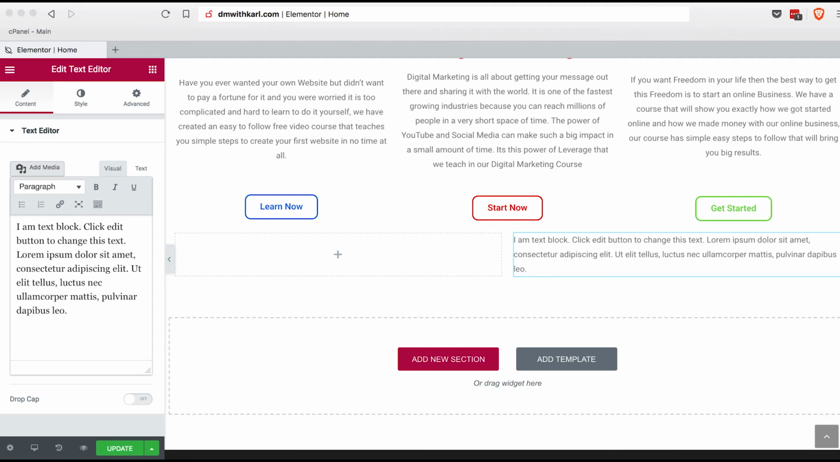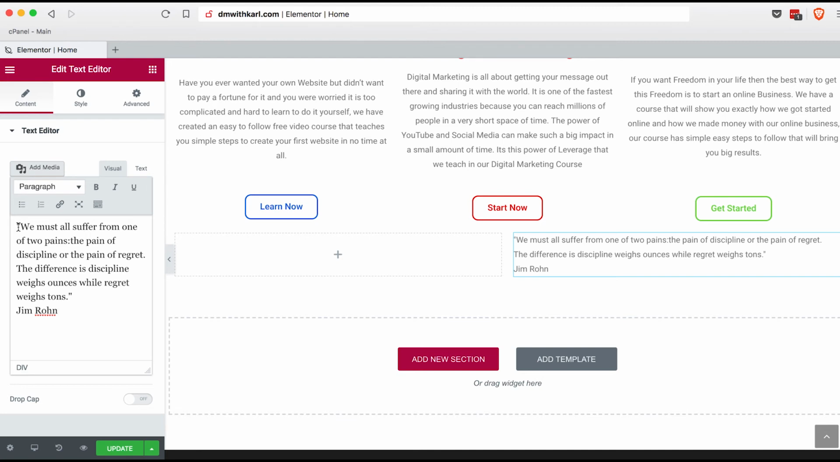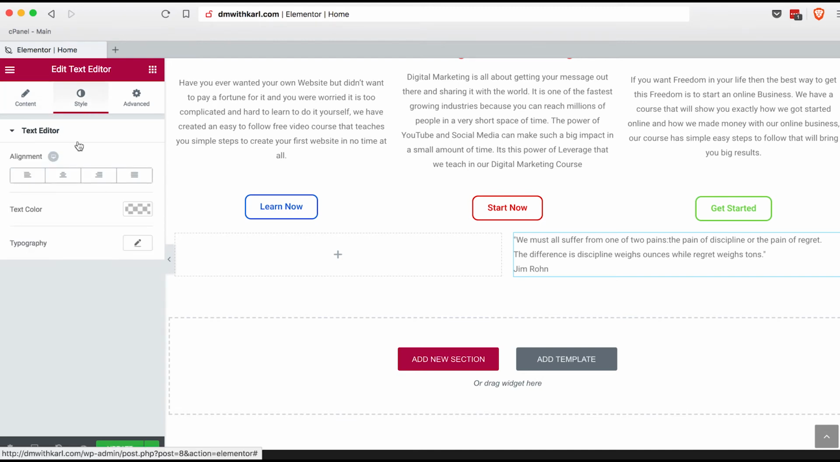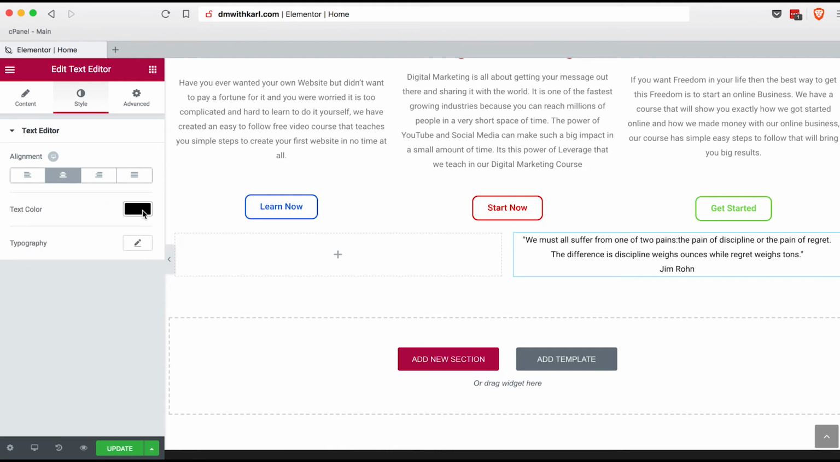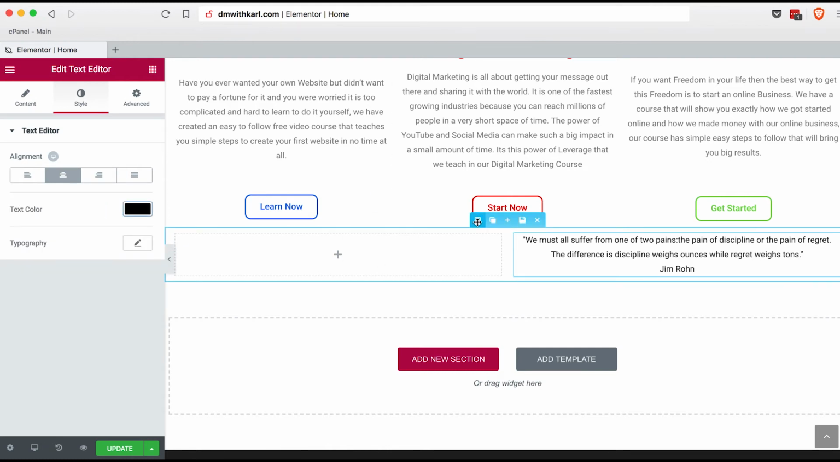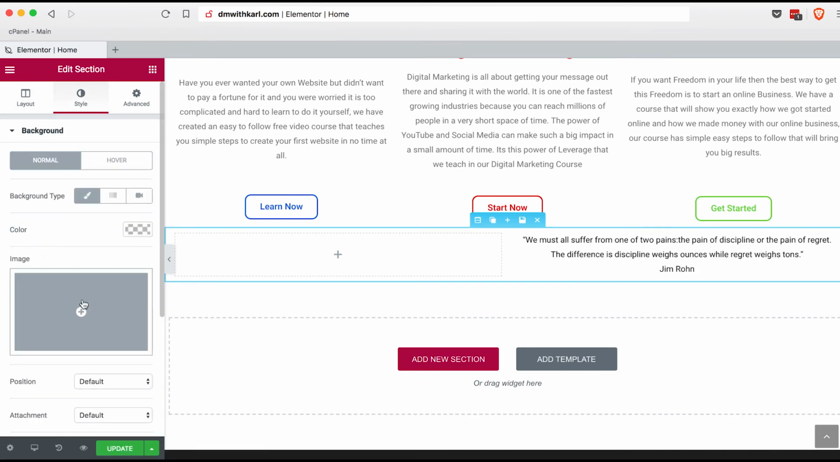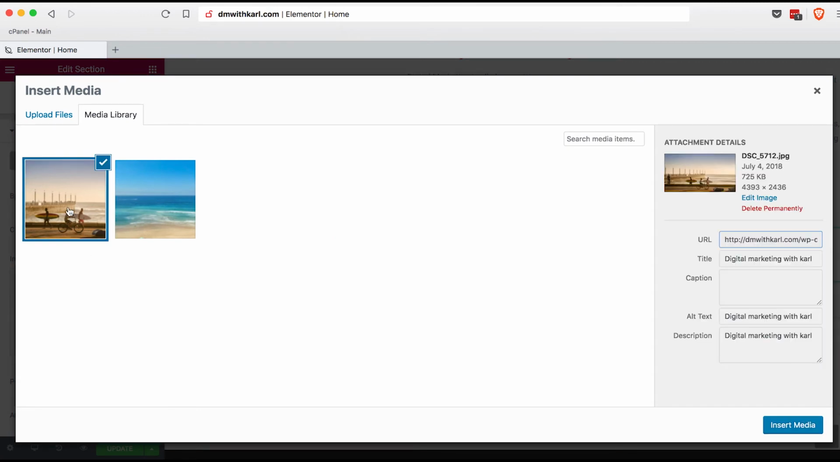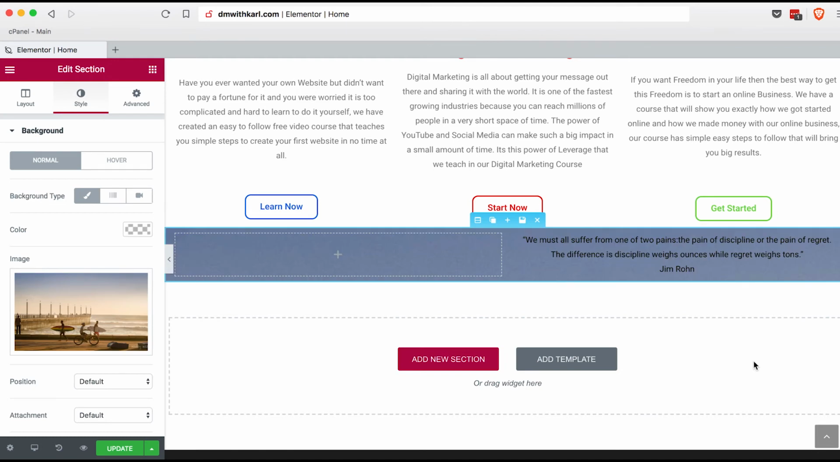And we're going to paste a nice motivational quote into this text box from Mr. Jim Rohn. Let's center that text. Change the text color to black. Then we're going to head to the middle of the column and select it and hit Style, and we're going to go to Background Type and add an image. So select the image that you would like to upload and click Insert.